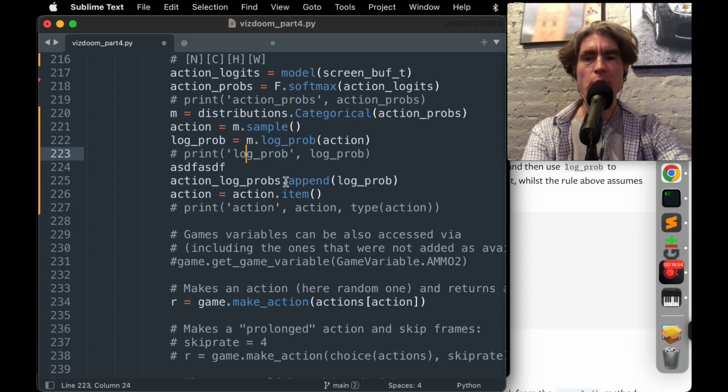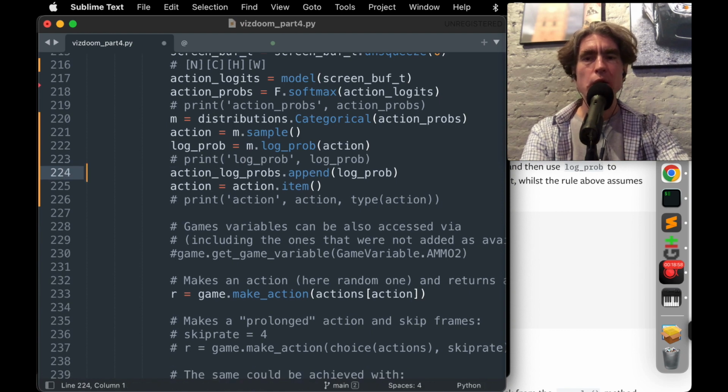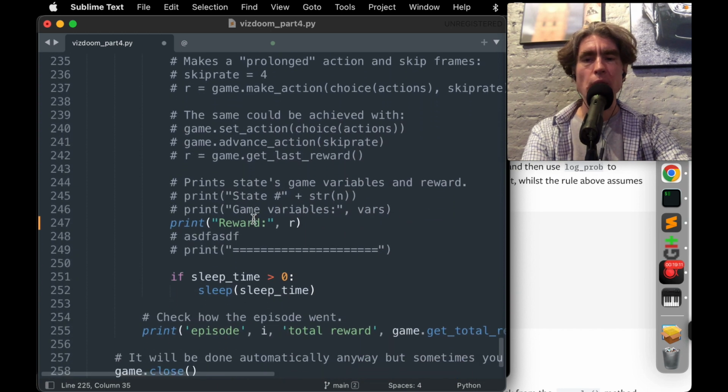All right, so let's comment that out. We are calculating the m.logprob action and storing that into action log probs. I guess it's fine like that. Then at the end of the episode, we get a reward, and here is the reward.